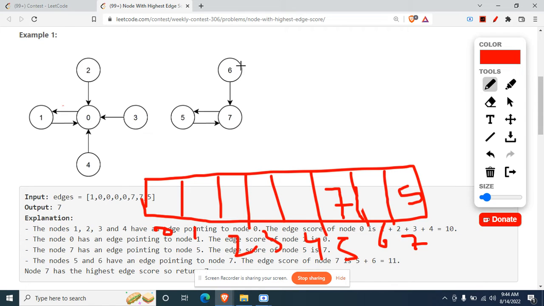But now 6 is also pointing to 7. So what will happen? See, the score will obviously increase, right? The score will increase. And how do we say that it has increased? We do nothing but the summation, obviously, right? Previously it was 5, now 6 is also pointed, so what will now the score be? It will be nothing but 11 by the summation, obviously.